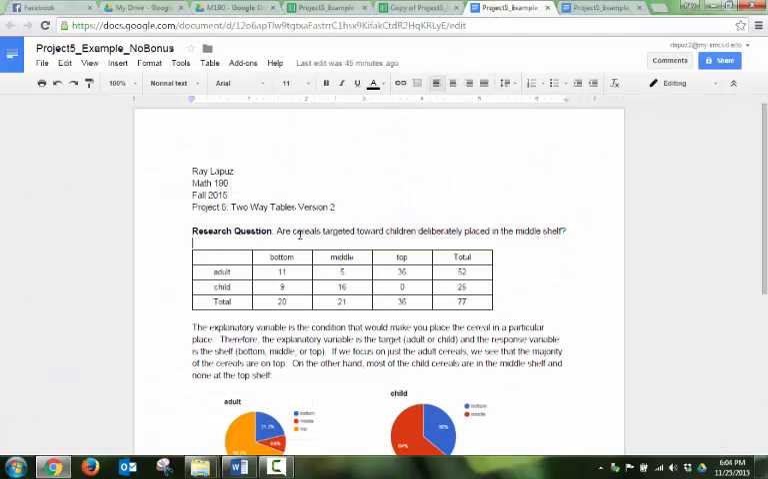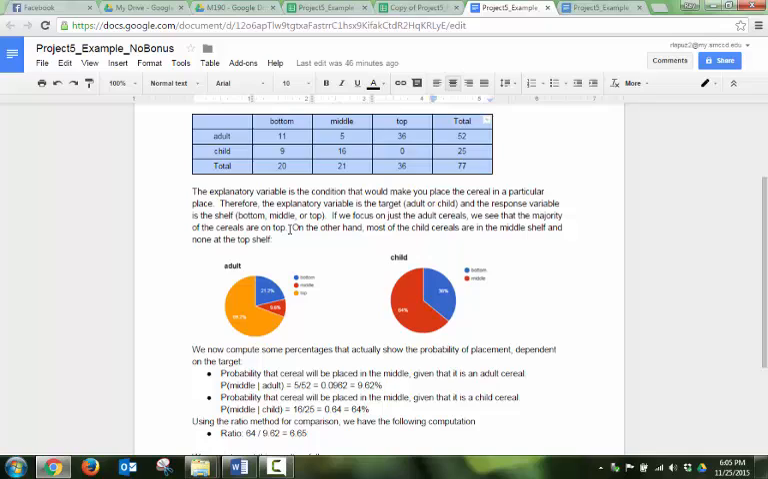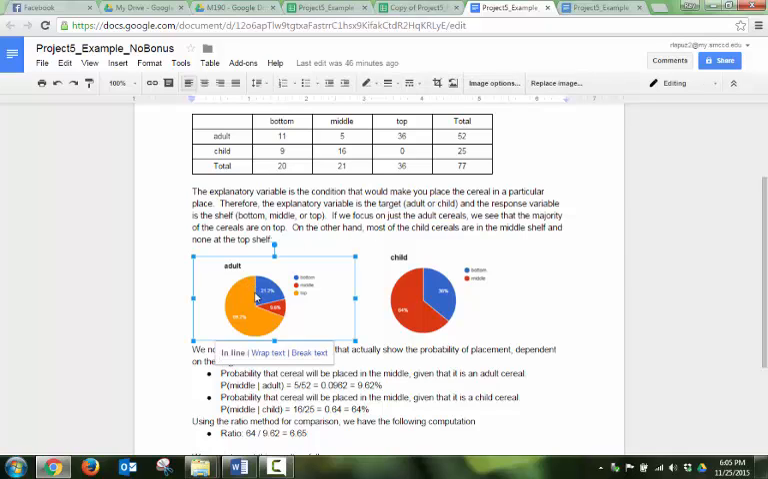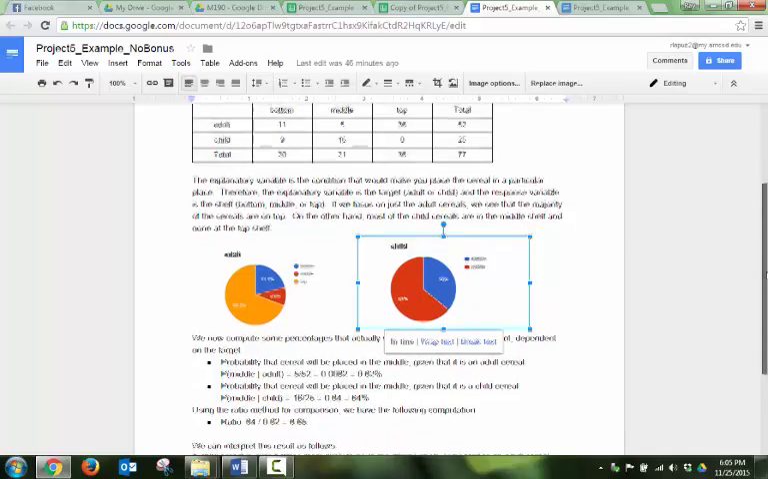We have the research question starting off here, and then we have our two-way table. The text talks about the explanatory variable, and the explanatory variable is going to be the target. Okay, so that explains that. And we have a couple of pie graphs that split up the explanatory variable: the adults and how they break up, the children's and how they break up. So that was part of the conditions for the rubric.